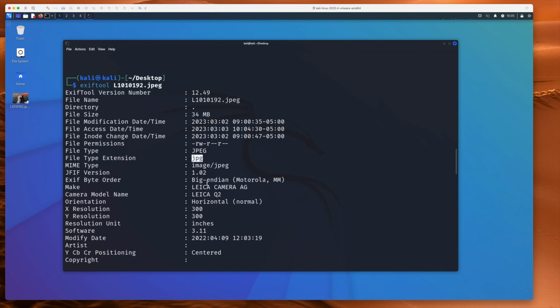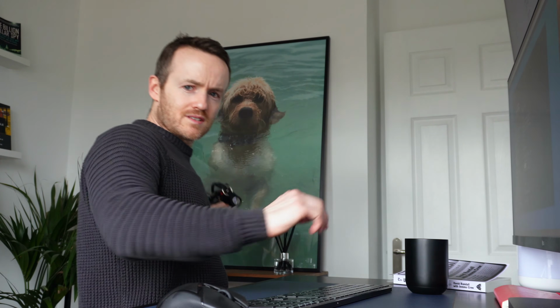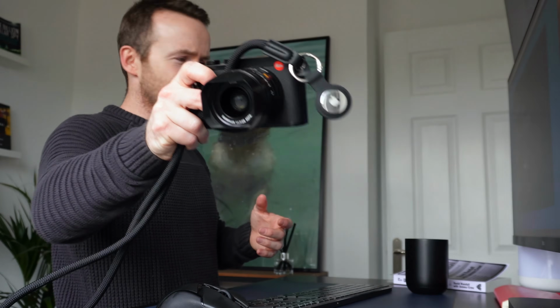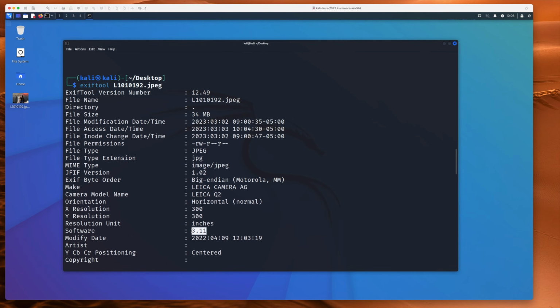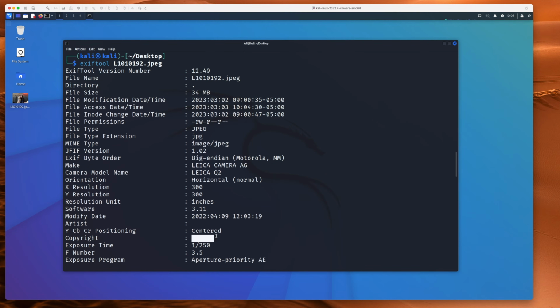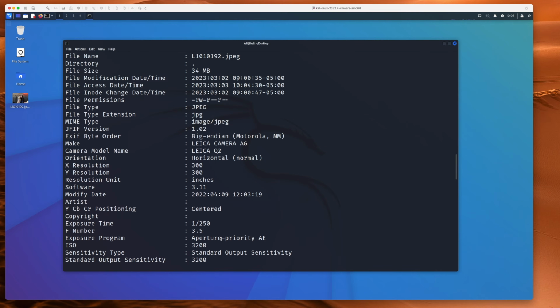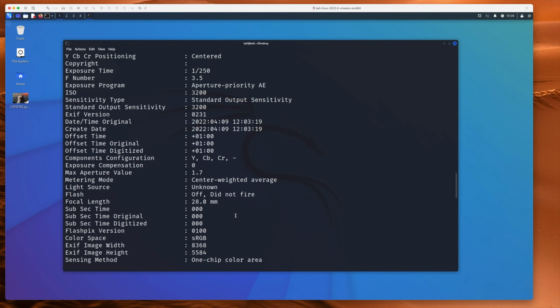It's a JPEG. It was taken with a Leica camera, specifically a Leica Q2, which is one of these, in horizontal mode rather than vertical mode. So it was taken like this, not like this. The software version of the camera itself was 3.11 at the time it was taken. There's no copyright information. It gives us the F number, how big the hole is to let the light in, the exposure time, tons of information, right?